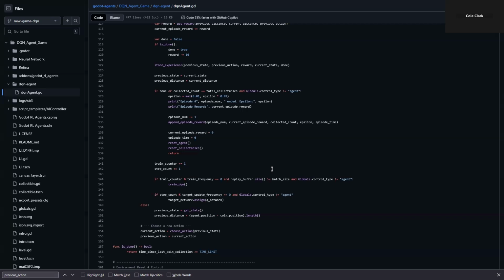The current state and distance become the previous values for the next time this function is called. If done was set to true on line 119, or all the coins have been collected, the episode ends. First, the epsilon value used by the epsilon greedy algorithm is decreased so that fewer random moves will be chosen. Next, important values are printed and added to a file to help with debugging. Then the agent and coins are reset.